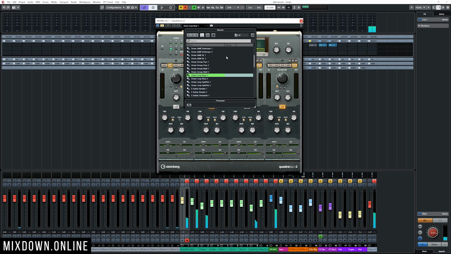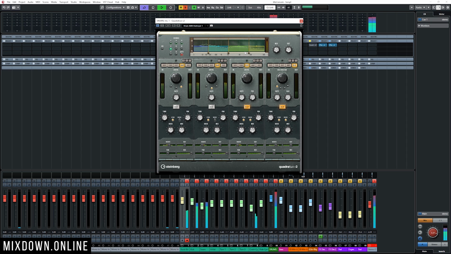All right, so let's try a few things here. Drum AMB Destroyer. Now, if I use this type of saturation on the entire kit, the mix knob is going to be my best friend. So I can just blend the perfect amount of saturation with my dry sound, like I'm doing right now.